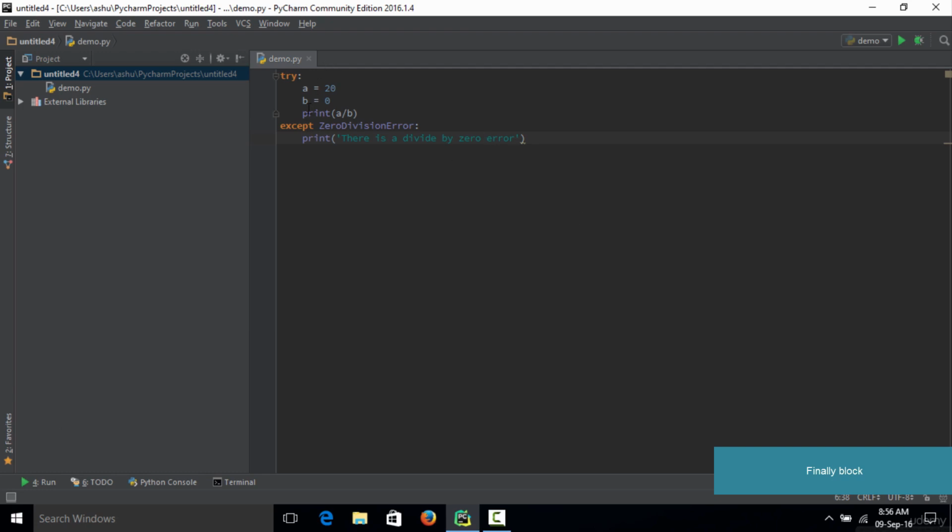So right now we have two blocks, that is the try block and the except block. Let me just go through these two blocks so as to make your concepts crystal clear. The try block actually contains the code which you think might generate an exception. So you are going to include that code over here, and the except block actually contains the code which you want to execute if the exception occurs.